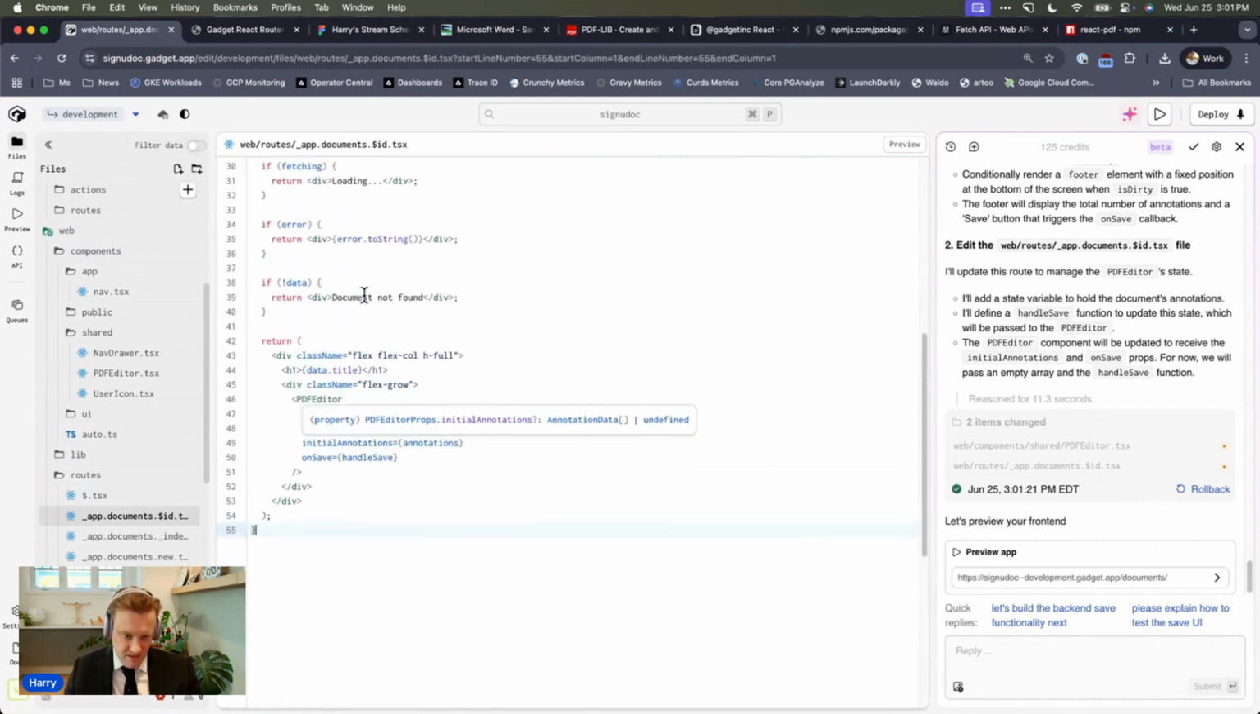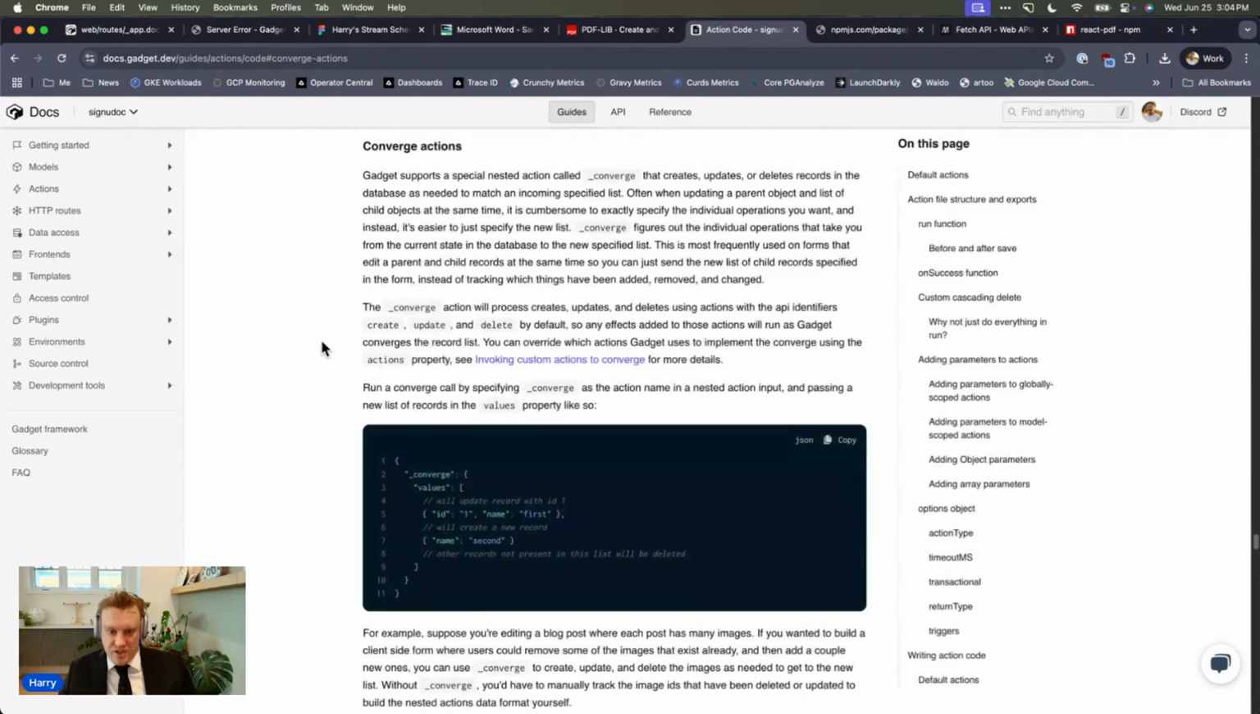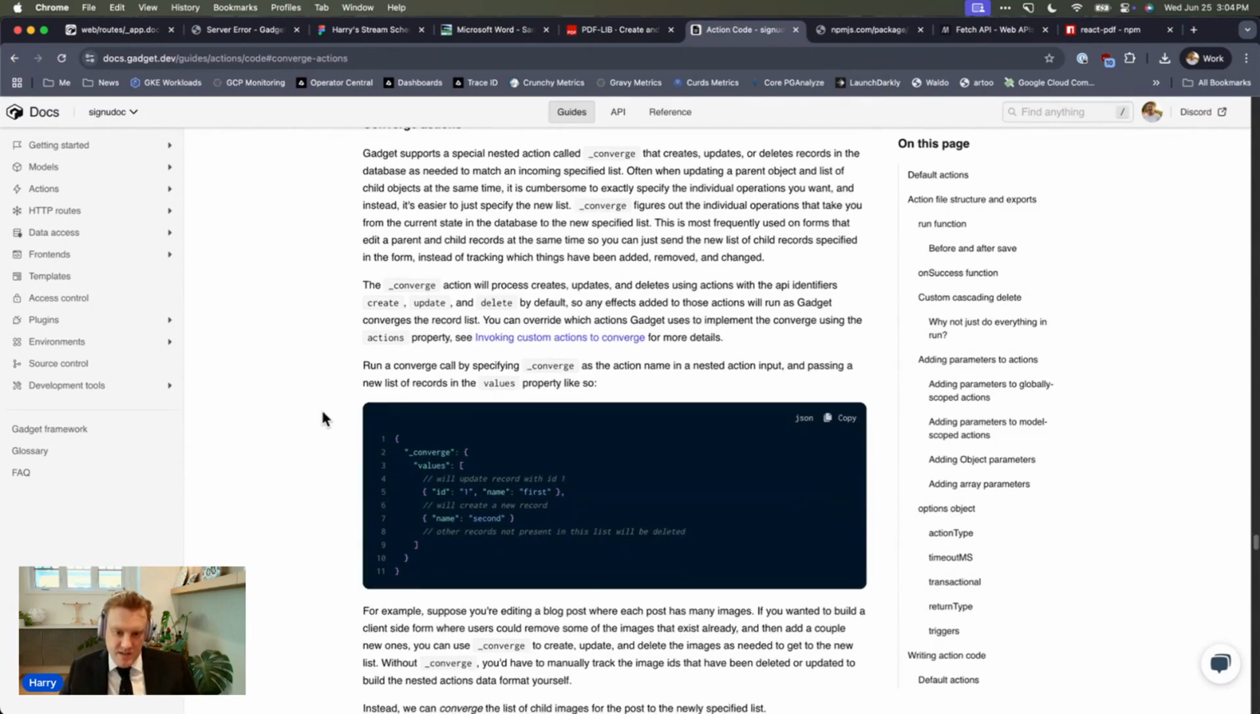Oh, that's nice. This is like an advanced gadget feature that took us forever to get working, but I really like it. What it does is when you have a parent-child relationship, say a document with a list of annotations, and you have an existing set of children, like let's say 3 annotations that have been stored already, and then the editor changes their mind. They remove a couple, they add a couple new ones, they update one of them. Converge knows how to take in that total new list and run the right actions to get you to the state that you want to be in.